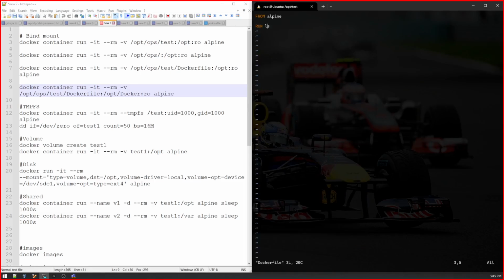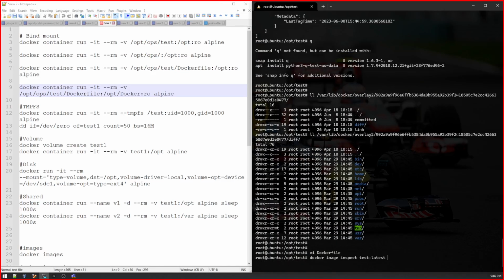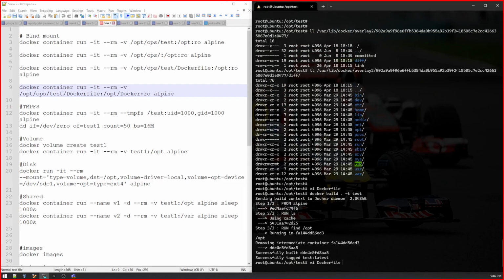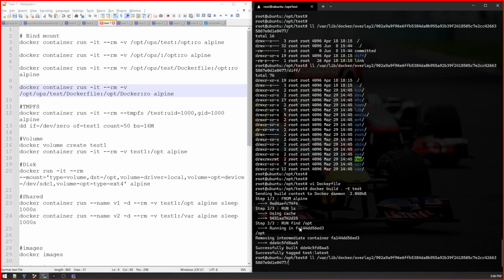So I want to do something. I want to run another thing, find, and again build this image. As you can see here, we didn't change the previous layer and the previous things, so it just used its cache. Yeah, but let's see the inspect again.